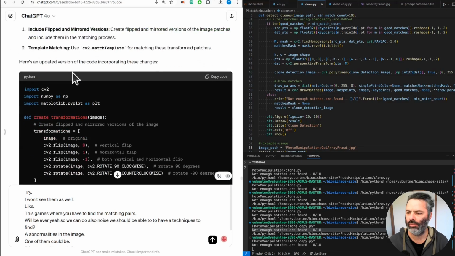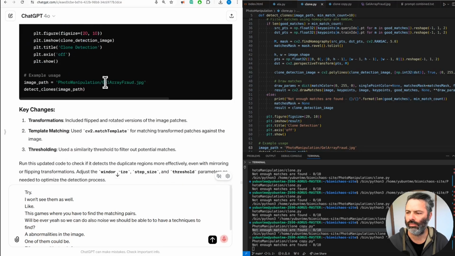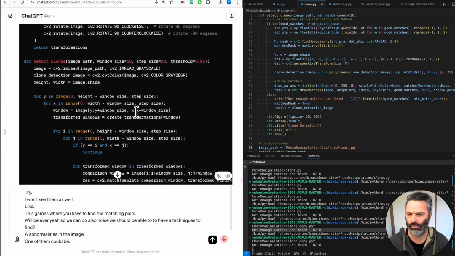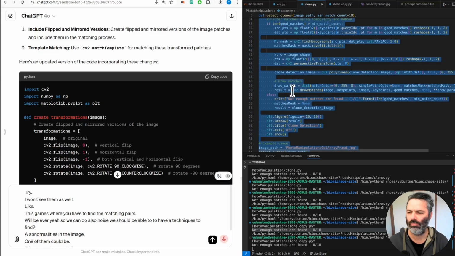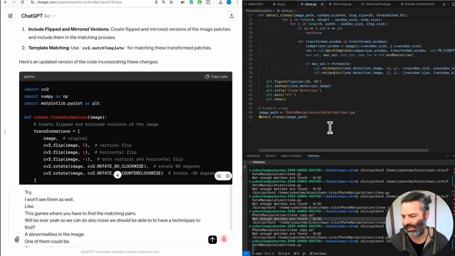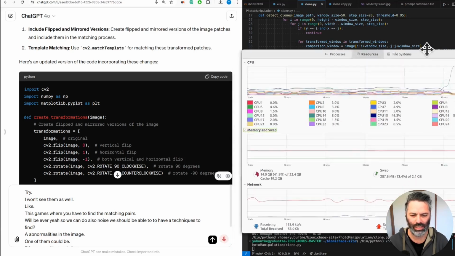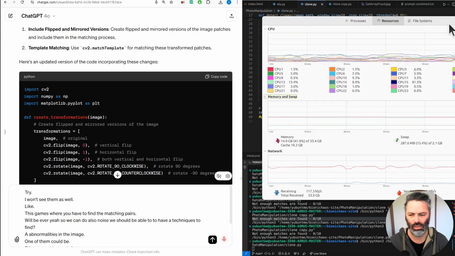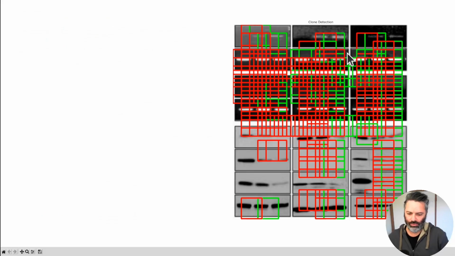Given that duplications might involve mirroring or flipping, we should include additional transformations to account for these scenarios. We use cv2.matchTemplate, which is well suited for such tasks, as it can handle various transformations. Here's how you can modify the approach. Okay, this one's running for longer. Yeah, using one CPU at a time. I don't know why. That's not ideal. Yeah, before we were starting to optimize for multi-threading.